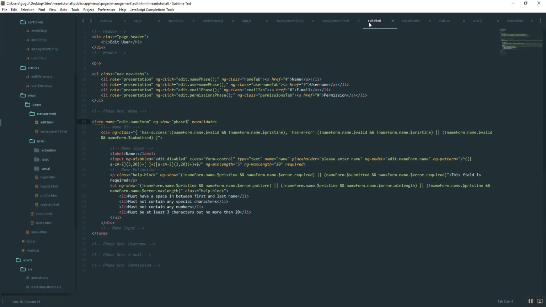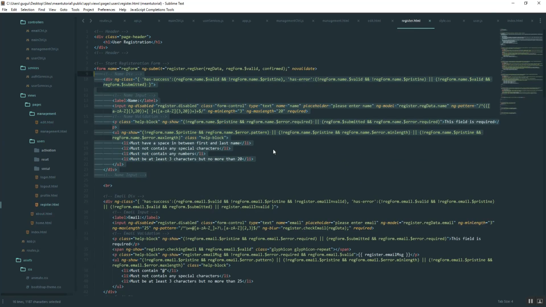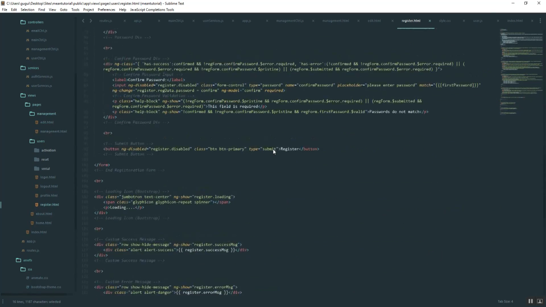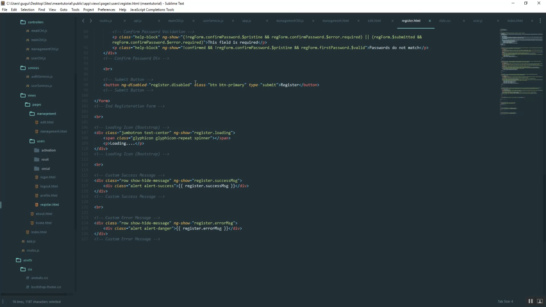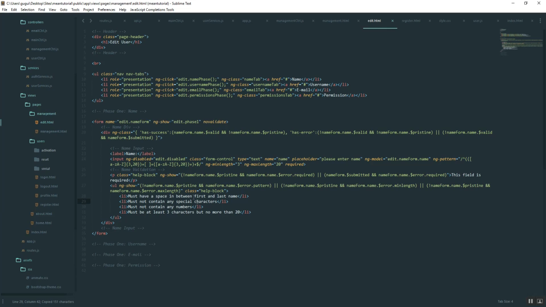Okay, go back to edit.html. And then let's see here. Okay, also add the edit there. And so this form, the form for updating the name, will only show if it's true. Now, the other thing I want to do is actually grab the button. So go back over to the registration page to the very bottom and grab that submit button, okay? And we're going to paste that here.